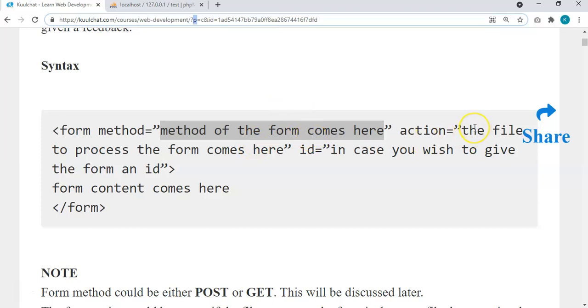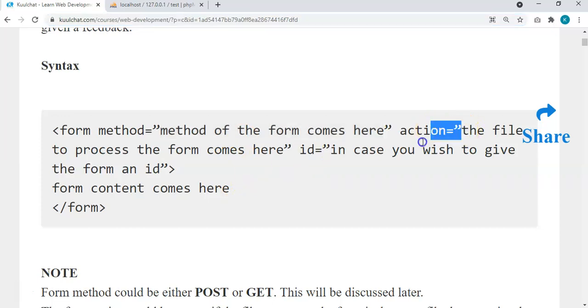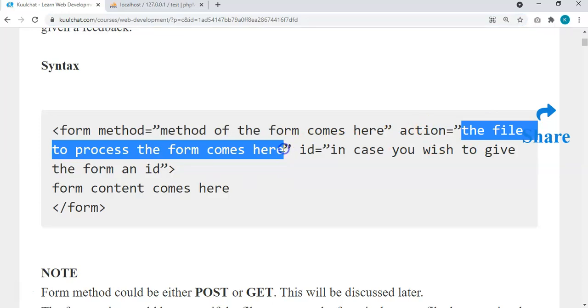Then the action specifies the file which you will use to process your form. So if you are going to use process.php to process your form, then this side is going to be process.php. Okay, if you are going to use, for example, add person.php to process your form, then this place is going to be add person.php. So the file you use to process your form will be over here.